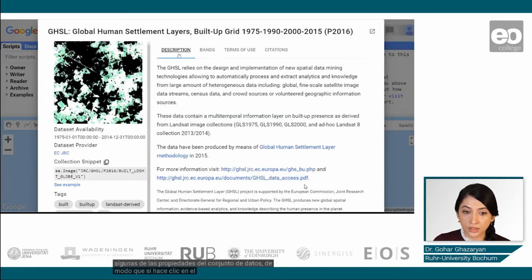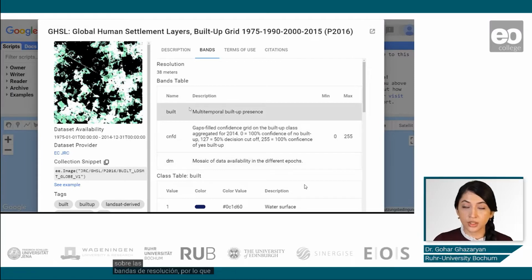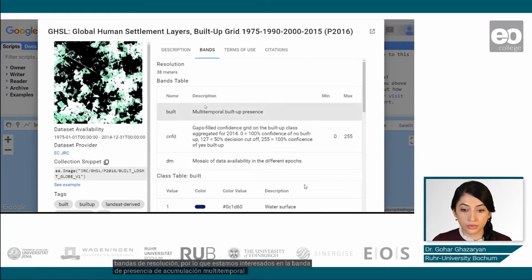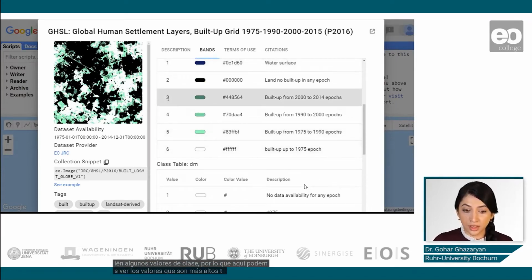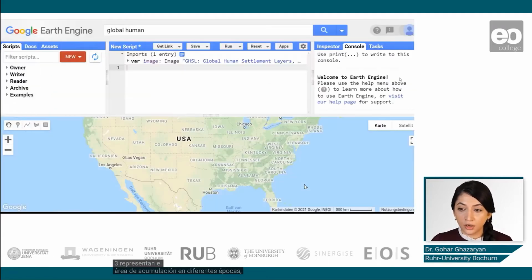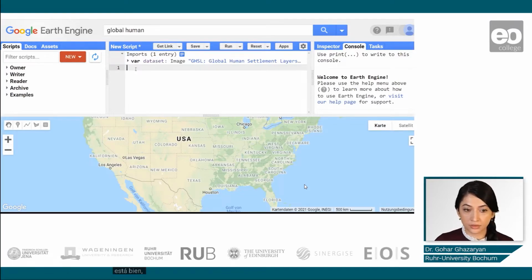So if you click on the data name, you can see the description of the dataset and some associated links if you are interested to read more about it, and more importantly, information about the resolution and bands. So we are interested in the multi-temporal built-up presence band, and also some class values. Here we can see the values that are higher than 3 represent the built-up area in different epochs. So for the ease of use, let's rename the layer as dataset. Okay, so now we have it.